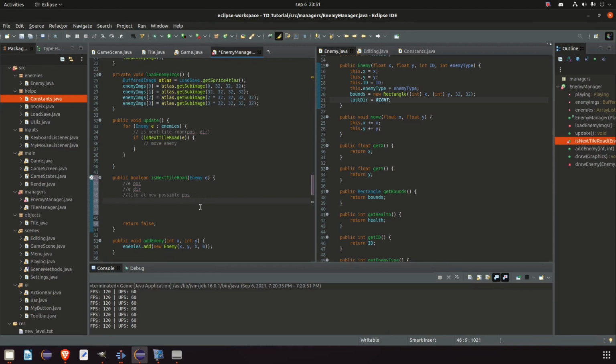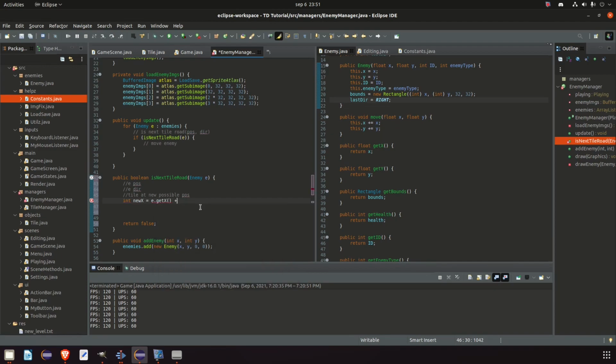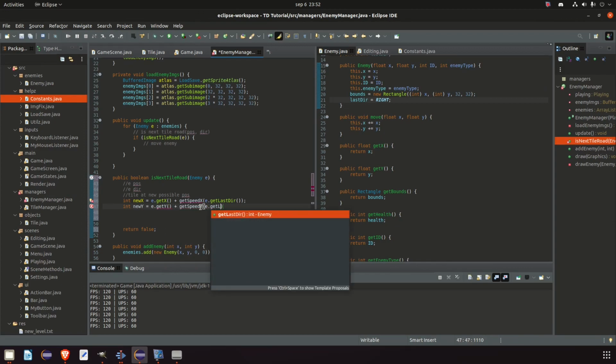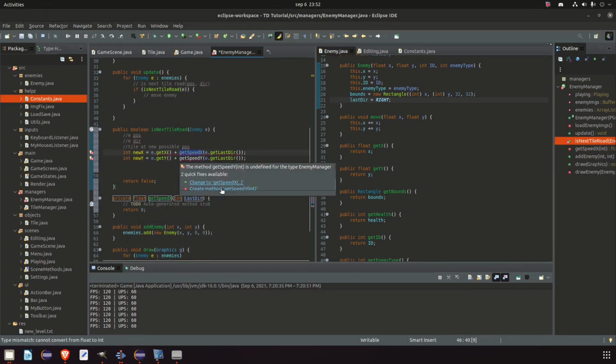And we're gonna need a variable called int new x equals e.get x. And we also need to get the speed. We can just add a simple method here to get it, which is get speed x, and we pass in e.get last direction. And we do the same for int new y equals e.get y plus get speed y, e.get last direction. And only one of them will return a value depending on what direction we are heading.